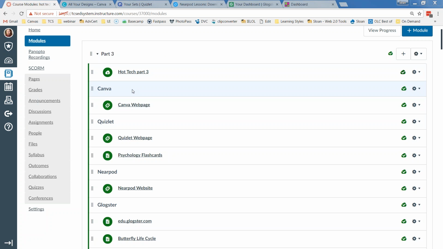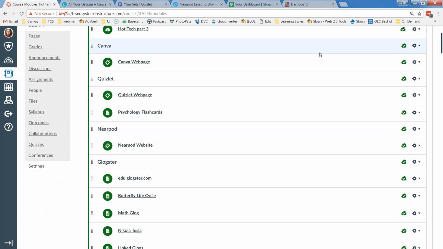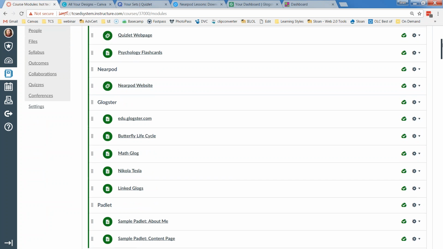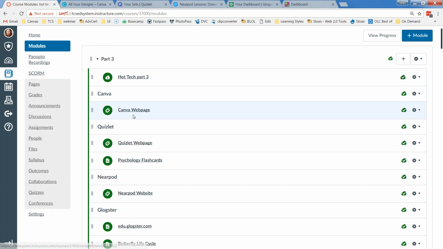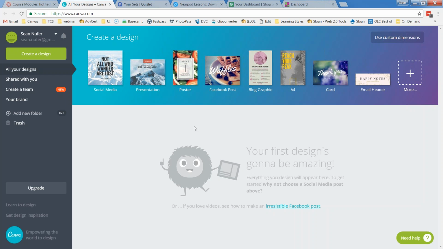So the first one is Canva, and you can see the list of what we're going to tackle today. Here, Canva, Quizlet, Nearpod, Lodgster, and Padlet down at the bottom there. So I have here a link to the Canva webpage. Have it pulled up on the tab here.